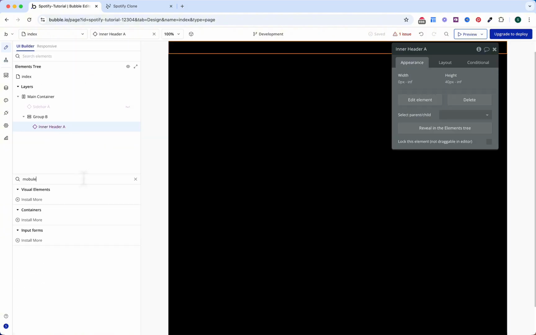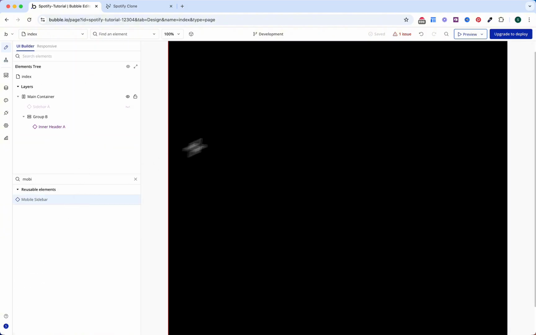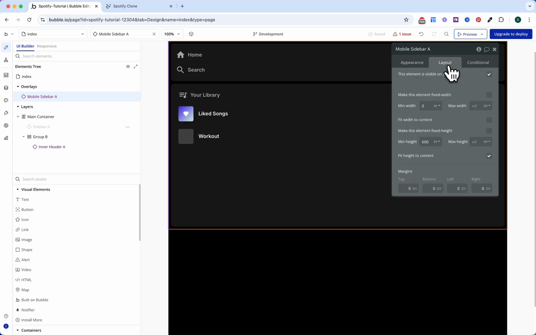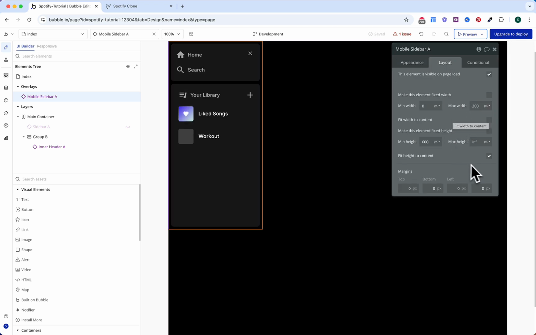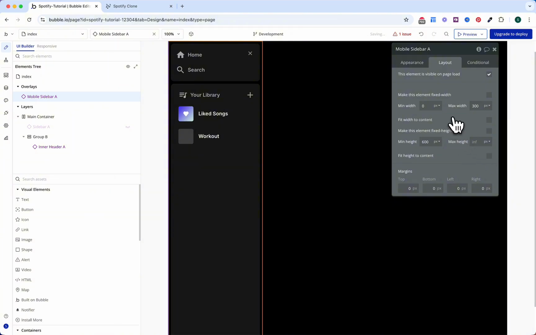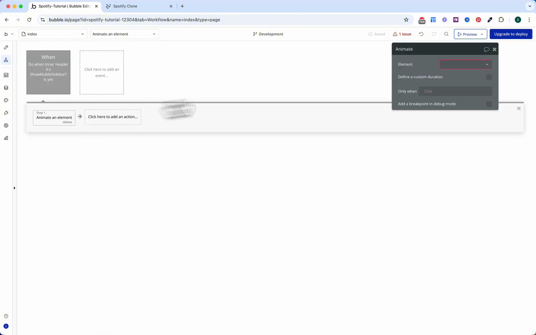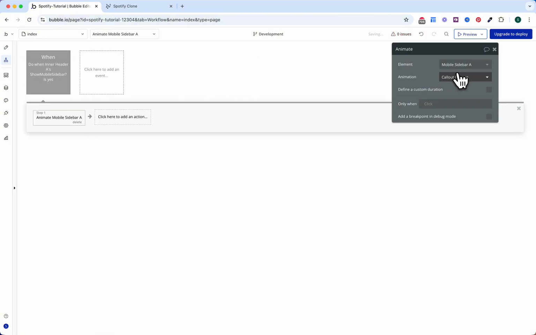One second, we need to add the mobile sidebar to the page. So like this, you can just throw it here. Let's make the max width 300. And let's also untick this fit height to content box. And now we can go back to the workflow tab and animate the mobile sidebar.